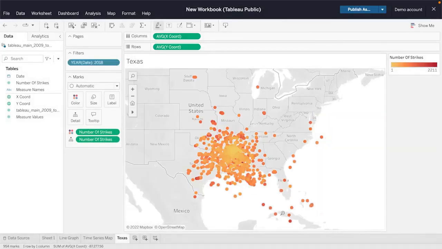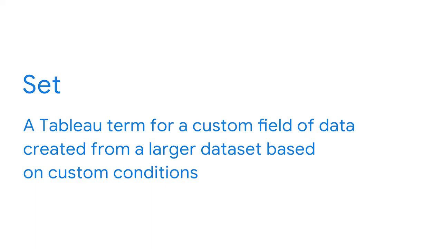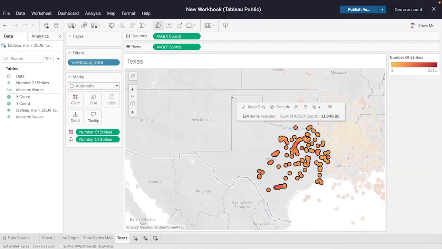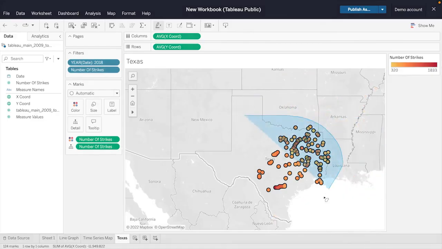Finally, we need to create a set in Tableau Public. A set is a Tableau term for a custom field of data created from a larger data set based on custom conditions. We can create a set by first selecting all the data points in Texas. To do this, we'll use the lasso tool. You will follow the state line as best as you can all the way around Texas. Once complete, you'll find a pop-up window. Select Keep Only, then click Create Set.